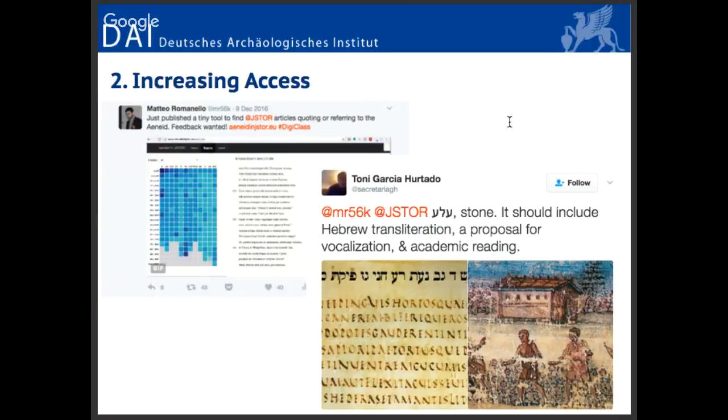I posted a link to the interface I just showed, this NAD JSTOR, asking for feedback on Twitter, and someone replied, saying, I need a Hebrew transliteration, proposal for localization. It's beyond the scope of what I'm doing, but it's telling us exactly that we need to make it easier for people coming from other languages to get access to this data. So that, I think, pretty much sums it up for me.